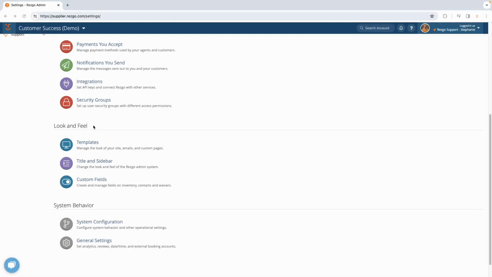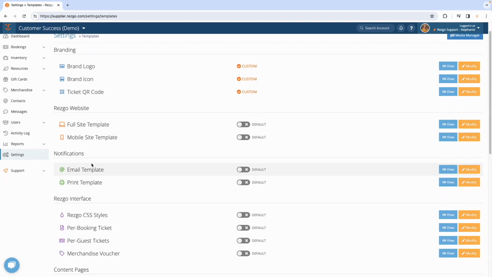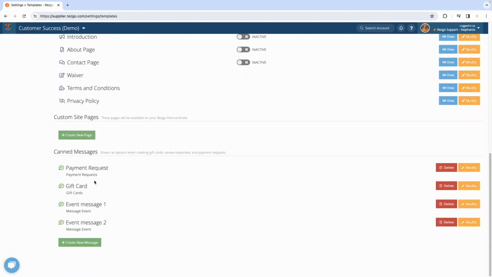In this video, we're going to look at how you can use the look and feel in your Rezgo settings to make your Rezgo account your own. Starting off with your Rezgo templates, this is where you can customize your Rezgo checkout flow, your email templates, your Rezgo tickets, along with so many other features.